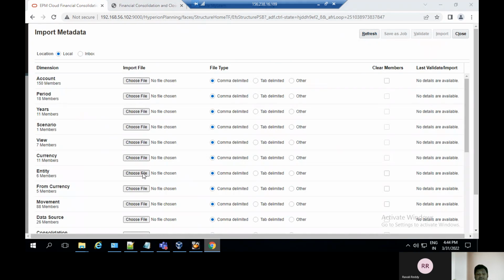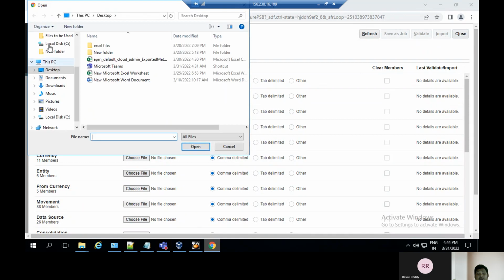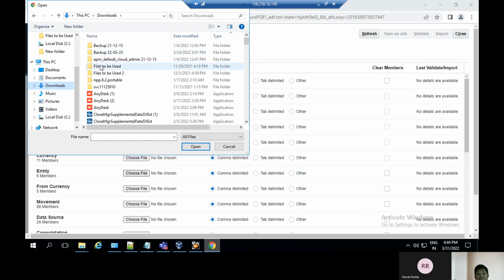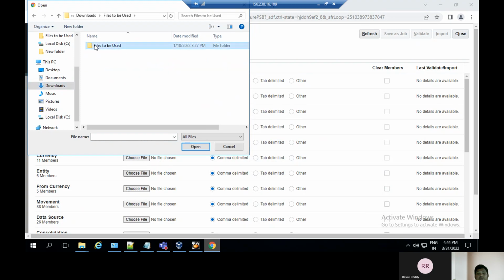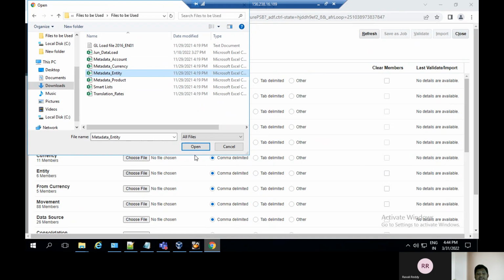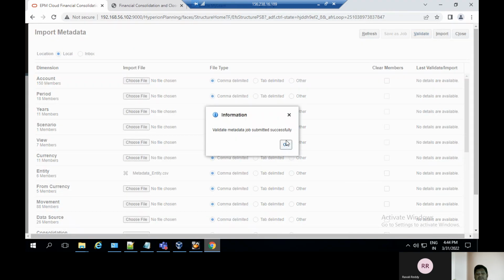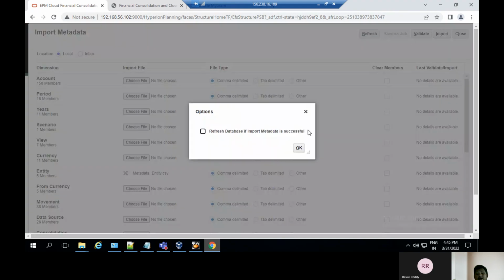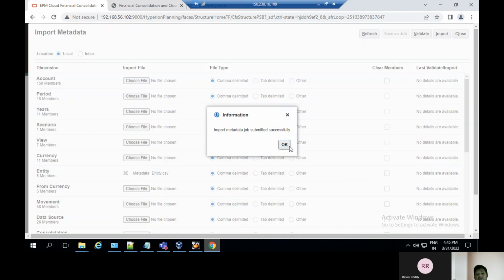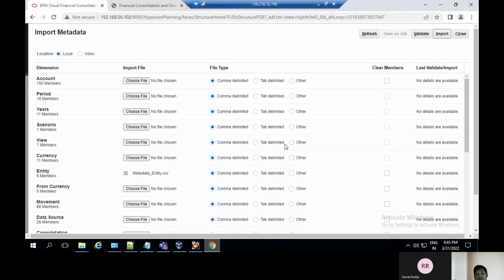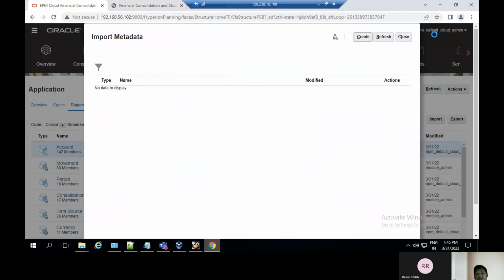Choose the file, click on file, and here the downloads one is there. Here the file to be used, we click the file to be used, and the metadata entity one is there. Click on open, and then validate. Here the metadata of entity is validated, the job is successful, and import the metadata in entity is successful, and then click on OK, and then close, and then close, and go to the jobs.